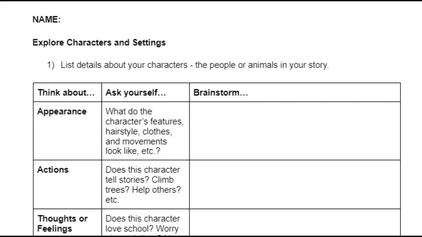Okay, my boxes are pretty much the same as what you have on there. Okay, I just want you to highlight 1, 2, and 3. You can highlight just the numbers. Okay, you need to list details about your characters. That means the people or the animals in your story.